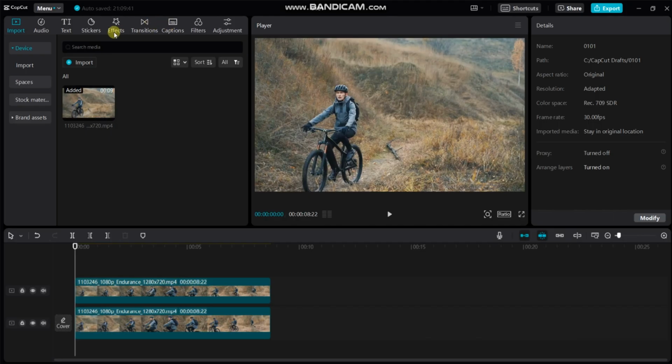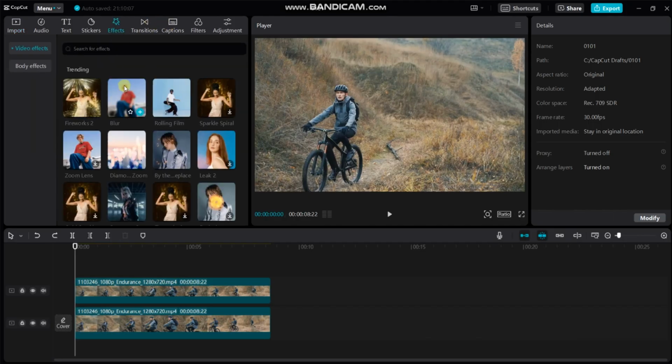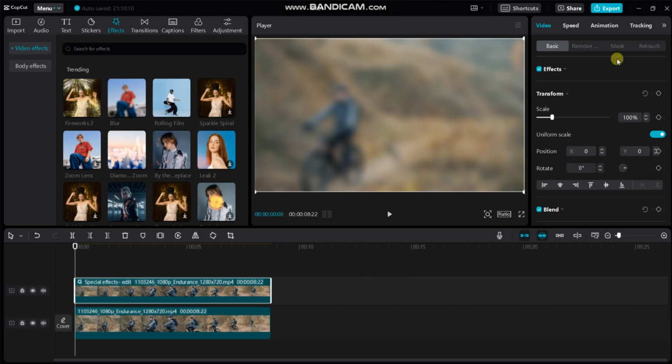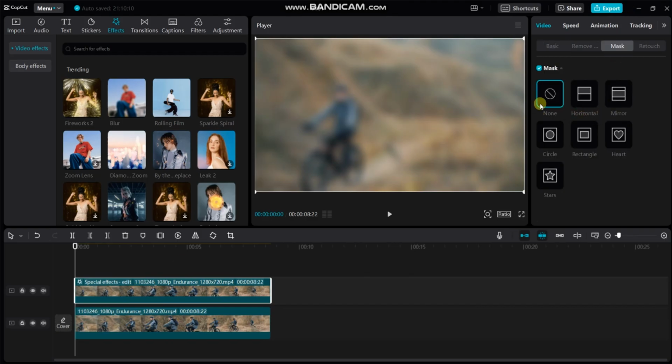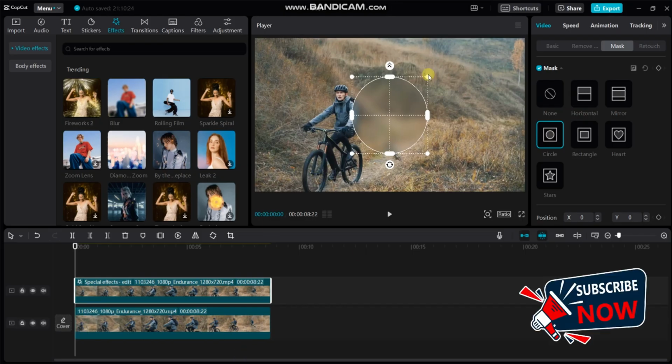So let's work on it now. Okay, bring in the blur effects. Bring the blur effects to the first clip. Then we click on masks. Then click on circle. Then we try to shape the circle to the face. You understand? So you just try to shape it onto the face. Yeah, take over the face.